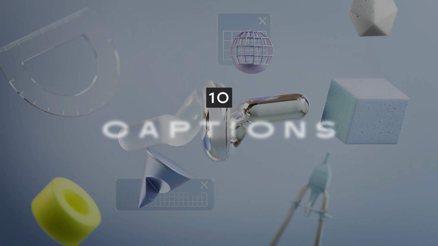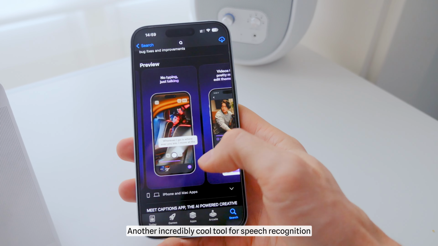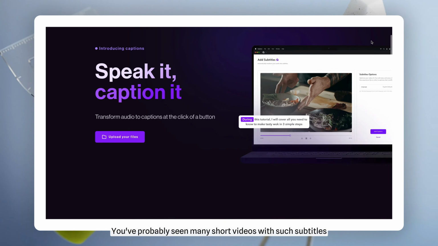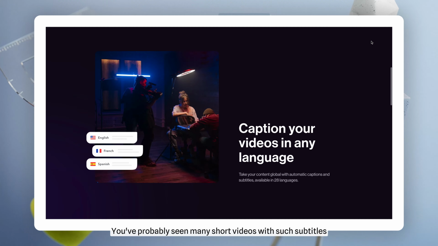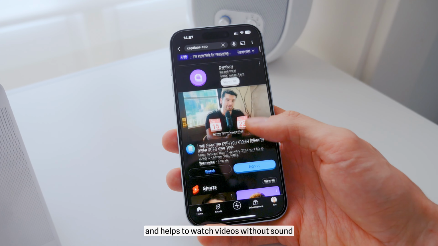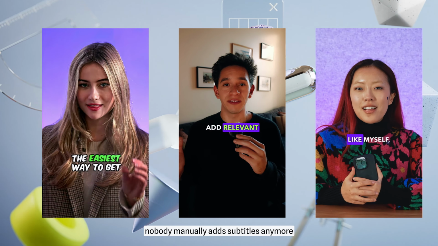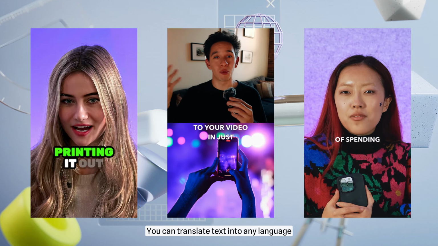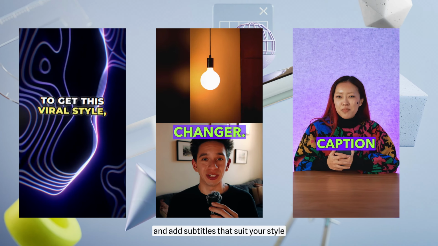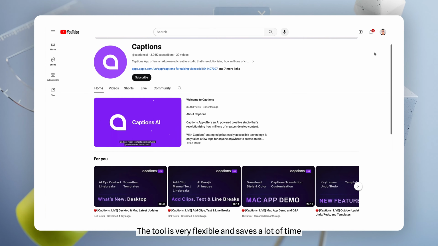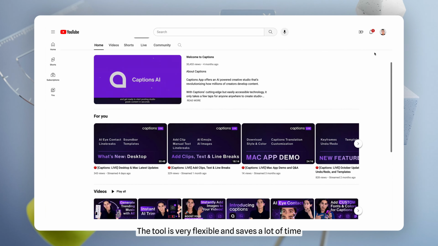Captions. Another incredibly cool tool for speech recognition and converting it into subtitles. You've probably seen many short videos with such subtitles. It looks very stylish and helps to watch videos without sound. Thanks to the Captions AI app and its algorithms, nobody manually adds subtitles anymore. You can translate text into any language and add subtitles that suit your style. Or you can create your own subtitle style. The tool is very flexible and saves a lot of time.